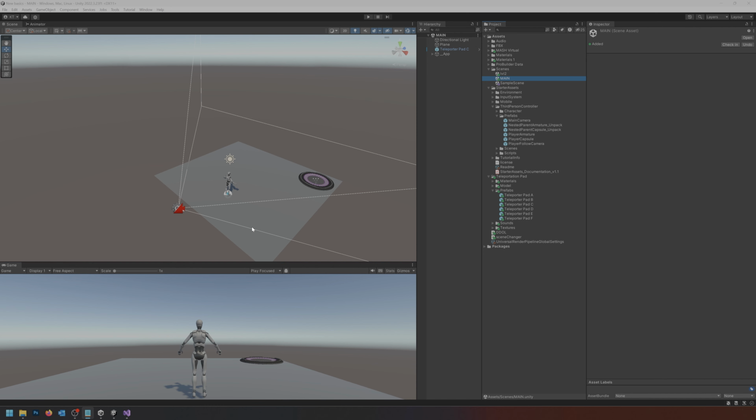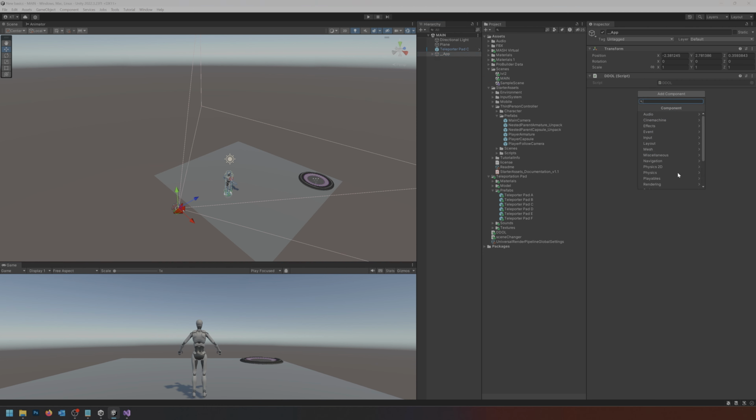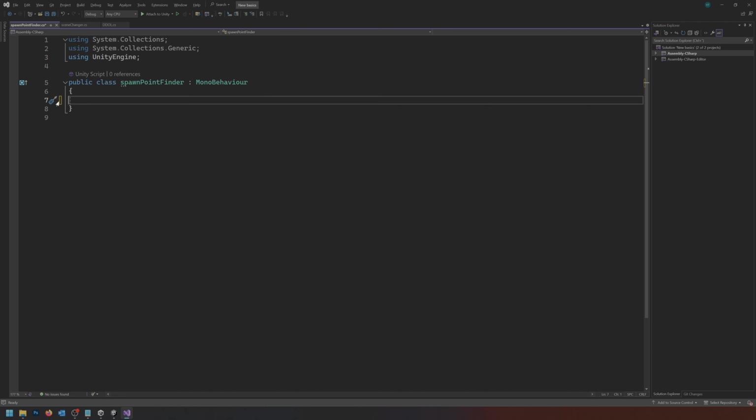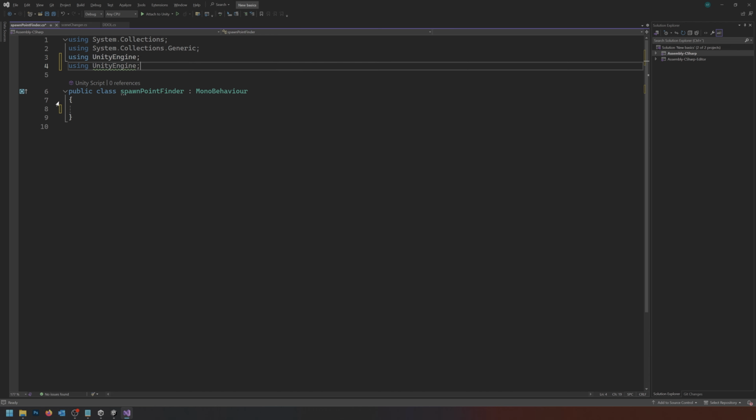So now what we need to do is set up a new script on our app. So click the app and add a new component. This new component should be the script that finds the spawn point. So I'm going to call it SpawnPointFinder. In this SpawnPointFinder, we'll delete all the content of the class again. We'll make sure that we have SceneManagement as a library that is loaded.